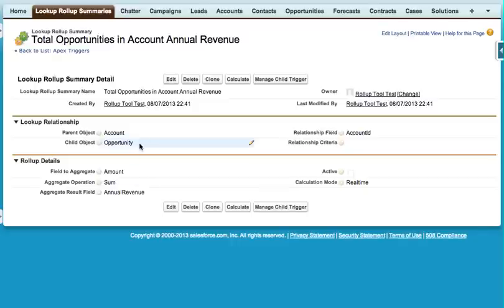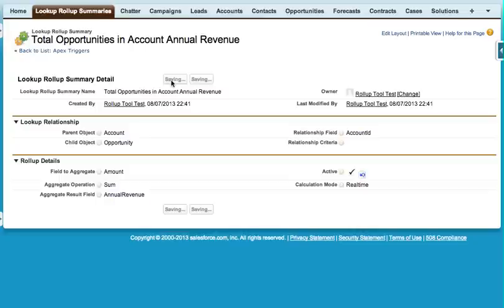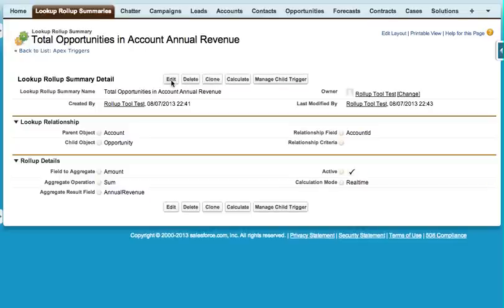So if we were to create other roll-up summary definitions that were using opportunity as a child, we don't need to repeat this process. One trigger will respond to a number of roll-up summaries relating to that child object. So indeed now we can go and actually activate the roll-up summary, and the system allows us to do that now because it detects the requisite triggers in place. So this is now live and active, so any changes that we make to the opportunities will automatically roll up into the annual revenue.